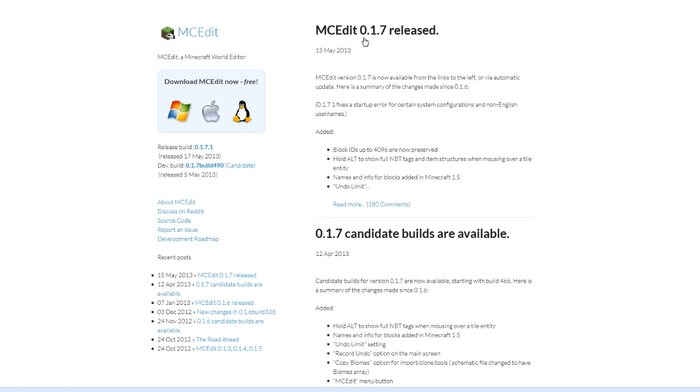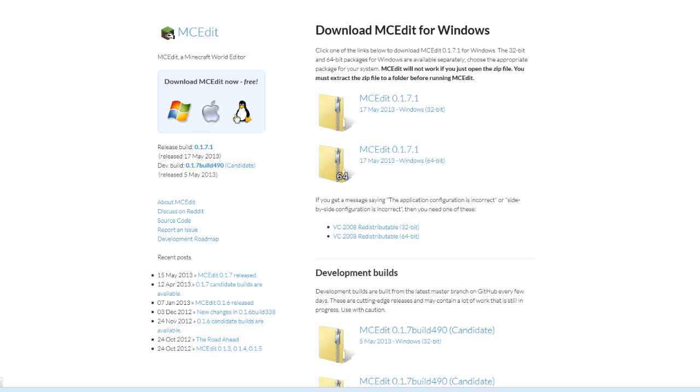As of right now, the latest release is 0.1.7, and that was back in May, so this has not been updated for a while, but it does still work. This is where you'll get your version. I will be covering the Windows version of it, and there's a 32-bit and a 64-bit. Figure out which bit that you're running and download that. If you're not sure, just download the 32-bit and that will work just fine.